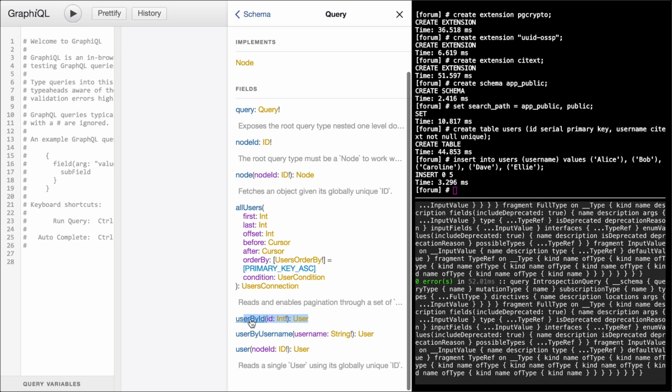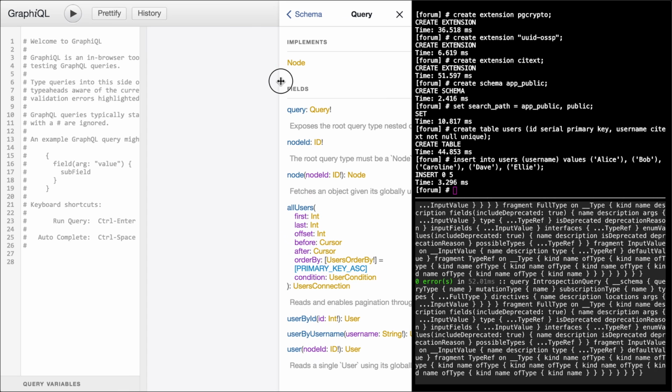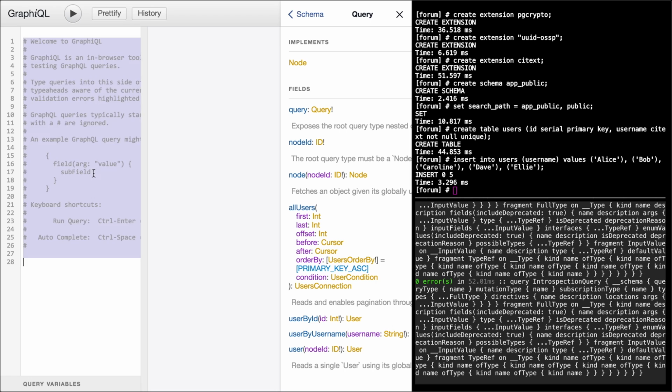The userById field will look up an individual user by their ID. userByUsername will look up an individual user by their username. And the user field uses a node ID to look up the user. Node ID is a globally unique identifier used to locate any node within our schema.